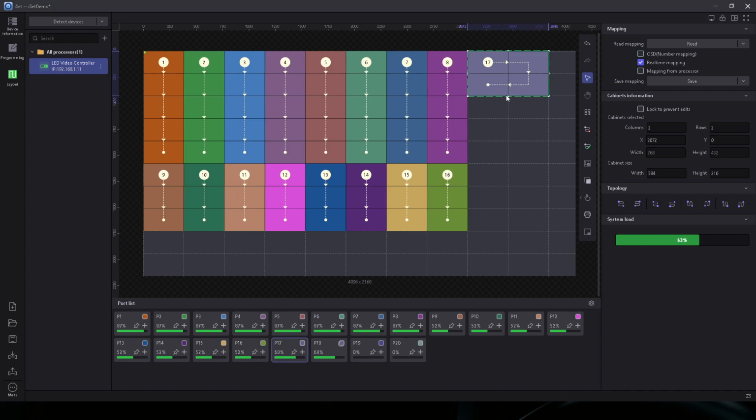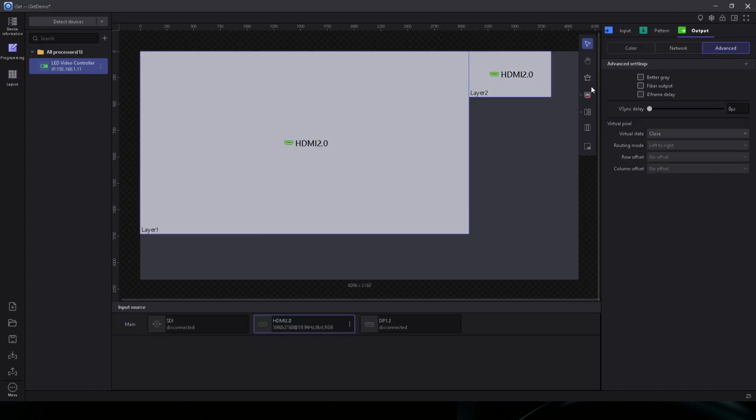So now that we've saved our mapping, we've set at least just one backup here. We could see port 18 and 17. And then we've also set up the input and everything. Now I'm going to show you how to do the color adjustment stuff that you were asking about.